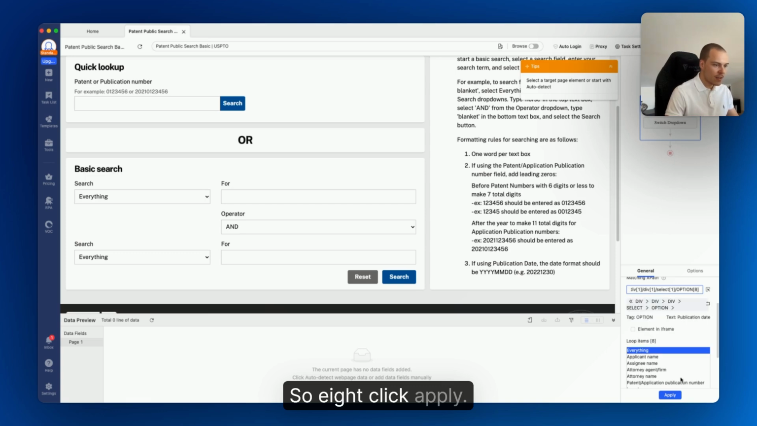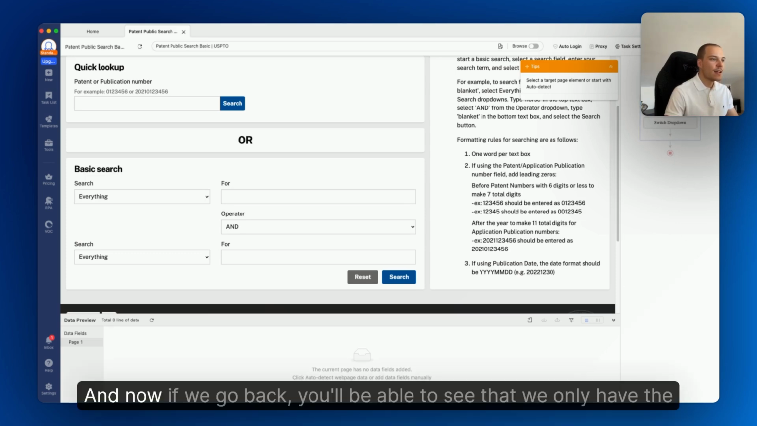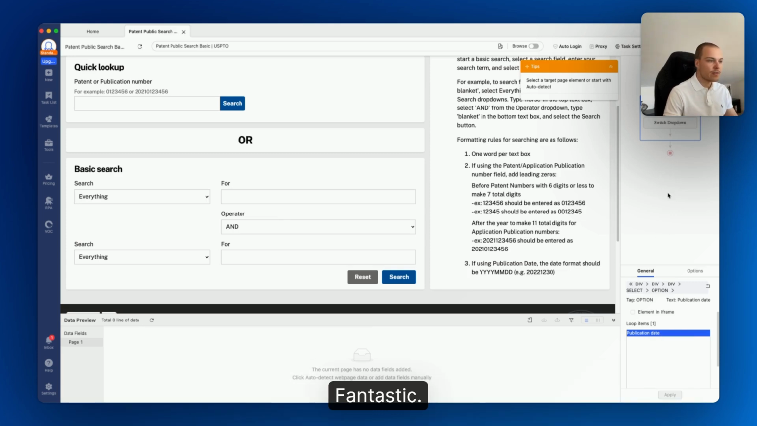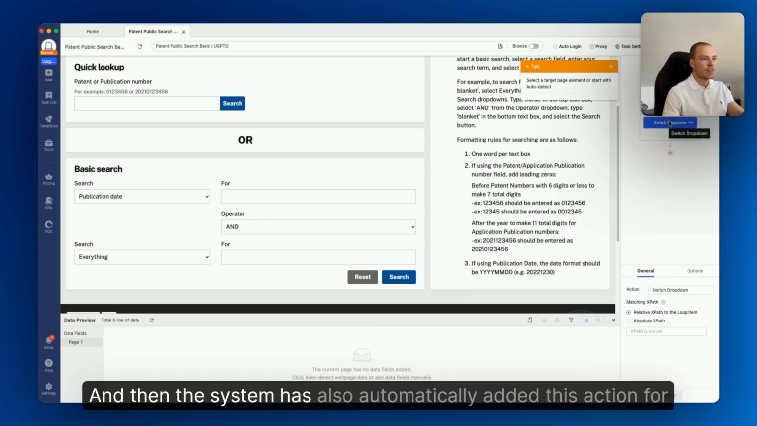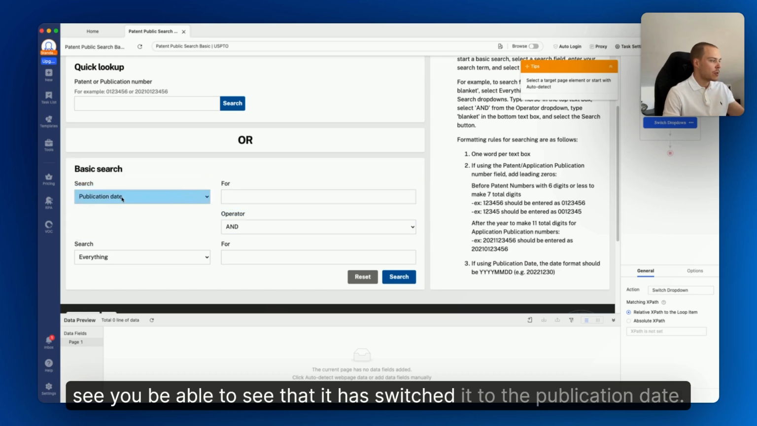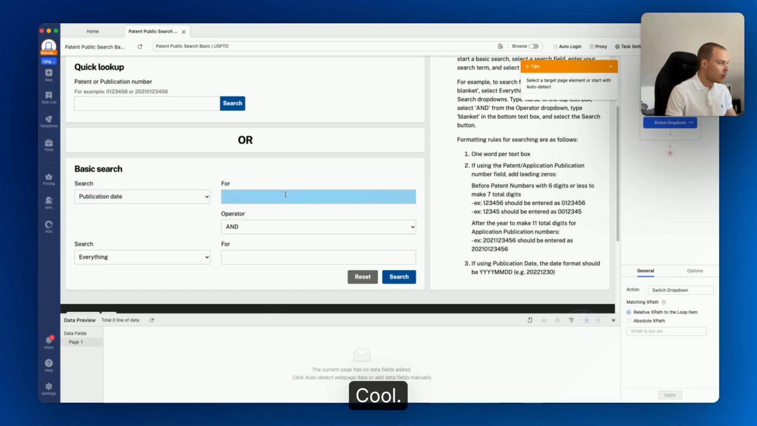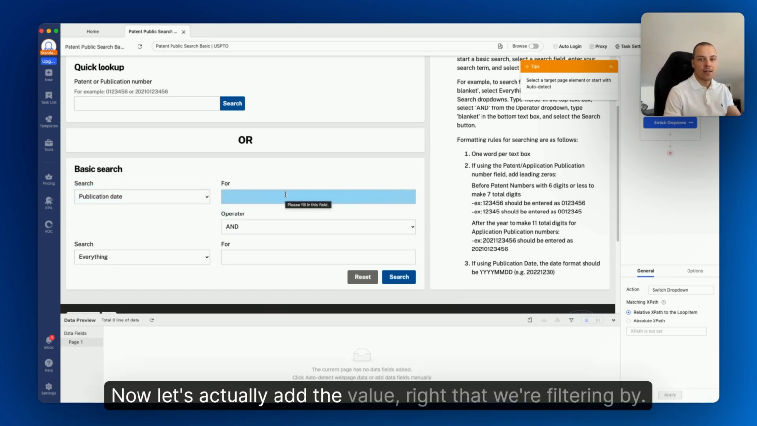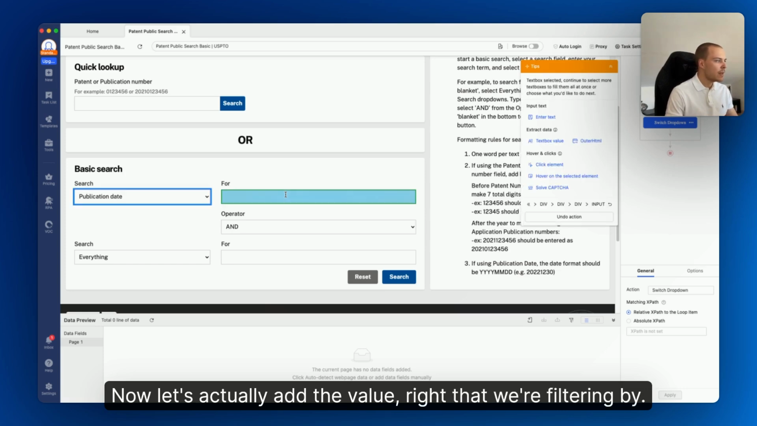So 8, click apply. And now if we go back, you'll be able to see that we only have the publication date. Fantastic. And then the system has also automatically added this action for switching the dropdown, which, again, if you preview it, you'll be able to see that it has switched it to the publication date. Cool. Now let's actually add the value that we're filtering by.